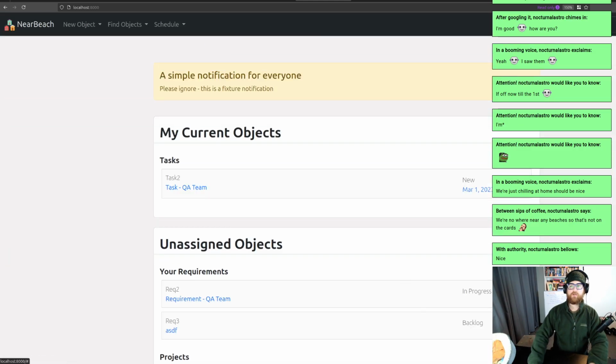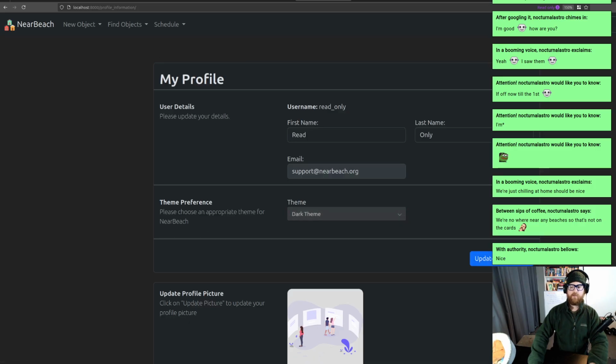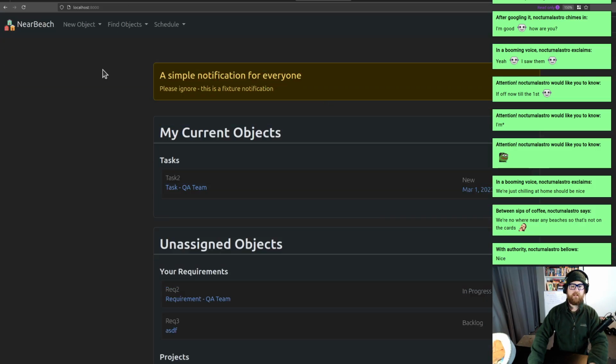All right, I'm going to put on dark mode for everyone. One day I'll come up with a new theme too, a dark blue theme or something like that.